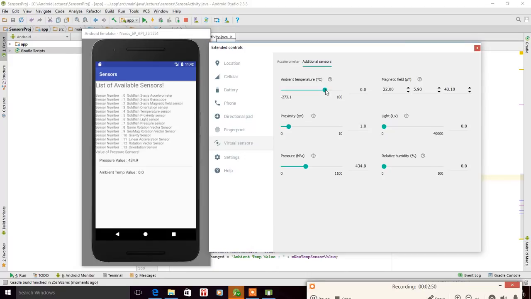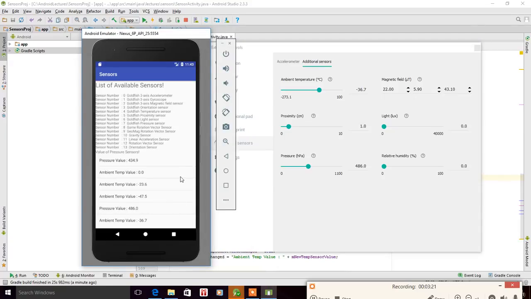Let's change any one of them. Okay, so temperature is changed 2 times. From -23 we had maybe a pause, a break, and that's why we were not so fast. So you see, the pressure is not here, only temperature is coming. Now we change the pressure to 486. So the pressure is here now, 486. Now we change the temperature again, -36. Should come, that's it. It comes only once if we drag.